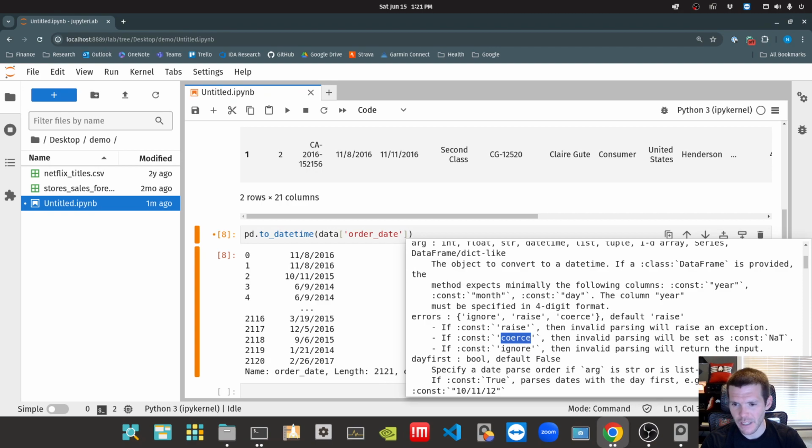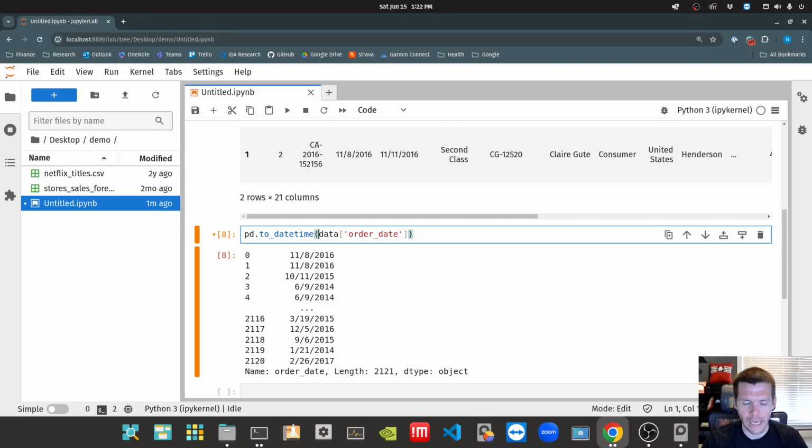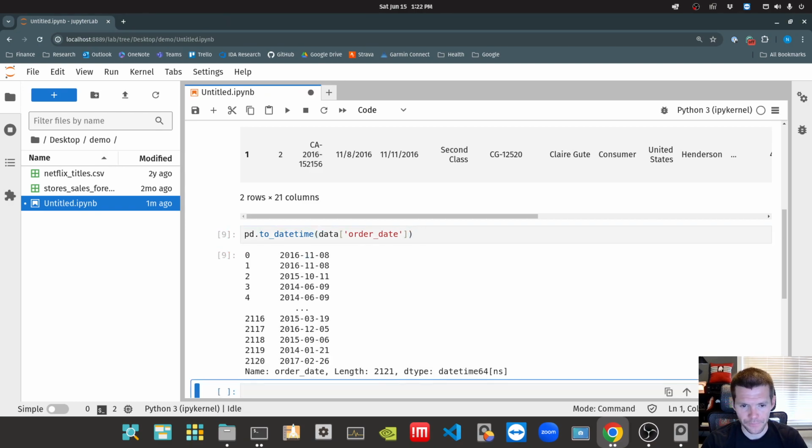But you can also say, well, I want to coerce. In any case where it can't actually parse that as a date time, it will put a not a time object in there. So it will run, but it's essentially like having a null value in a date time. Right? And again, I'll try to find some interesting examples of that for the applications. But for now, let's just try to run this pd.to_datetime.